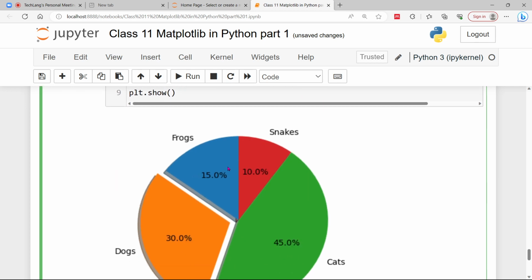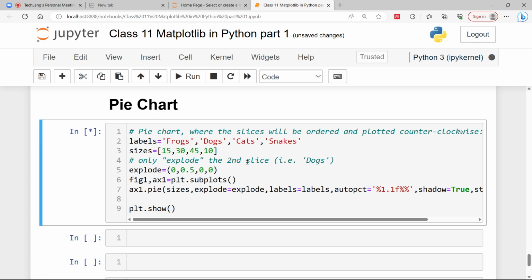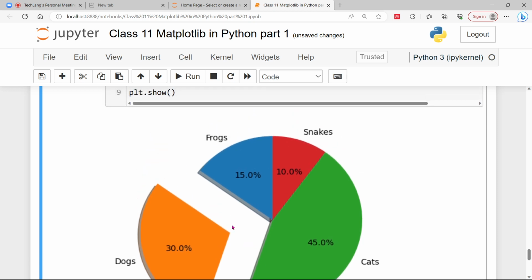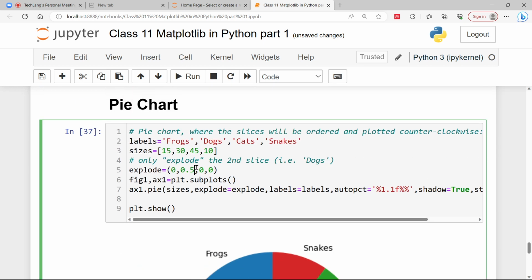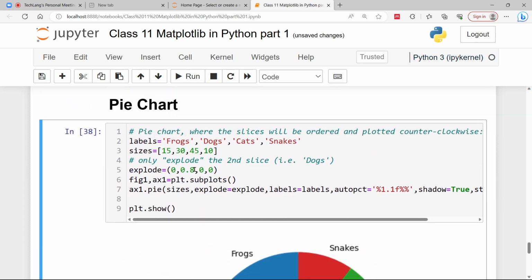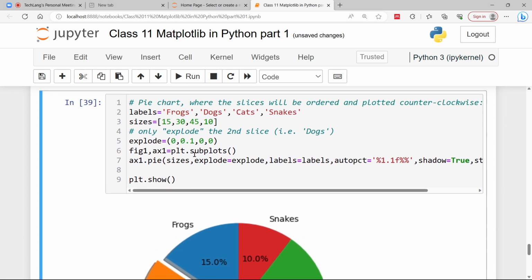Explode, you can see 0.1, right? If you make it 0.5 instead of 0.1, can you see this is coming more out from my pie chart? The extra pizza slice is coming out from my base pizza, right? So this is the part of 0.8. Can you see this is again a bigger part here? But let me give this value as 0.1, and this is the value of just 30%. This is plt.subplots, and explode just assigns this value.